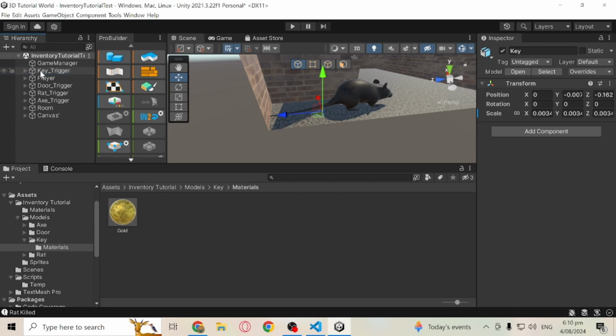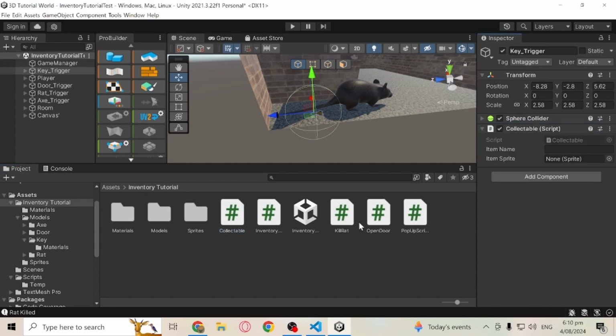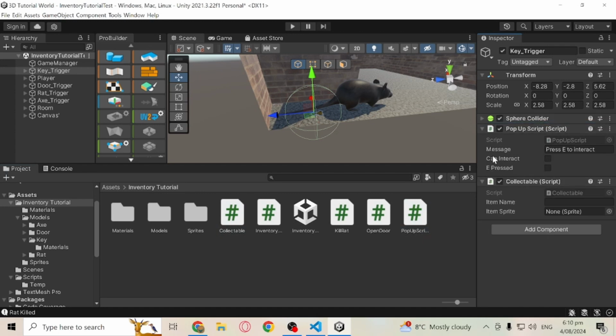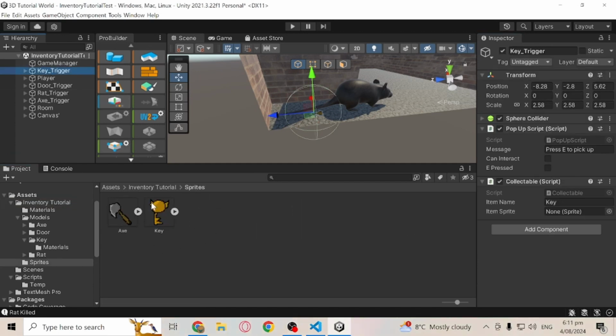Alright, so just like all the rest, key is going to go inside of key trigger as a child object. And key trigger is going to get our 2 scripts for being a collectible and having a pop-up. And the message is just going to say press E to pick up, similar to the axe. The item name is going to be a key. The item sprite is one I preferred earlier. Right here.